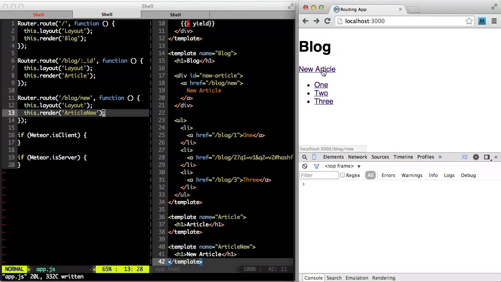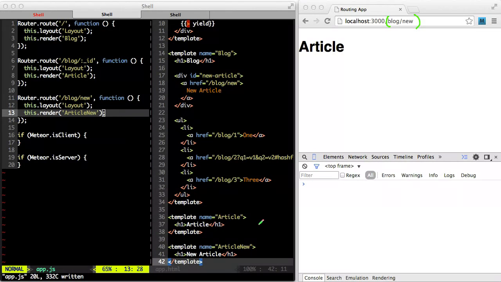Now, if I click this new article link, something unexpected happens. Notice that the URL has in fact changed to blog/new, but it looks like the template that was rendered was this article template, not the article new template. And the reason for that is because the route that's actually run here is this route. Let me explain this concept to you.